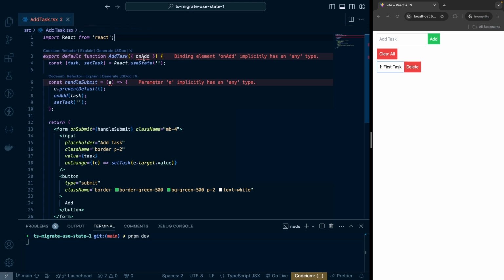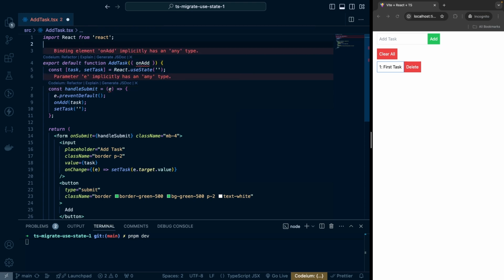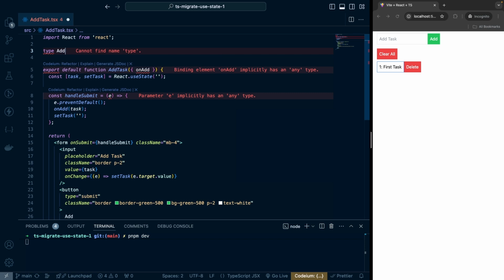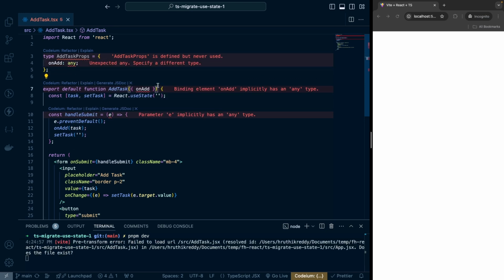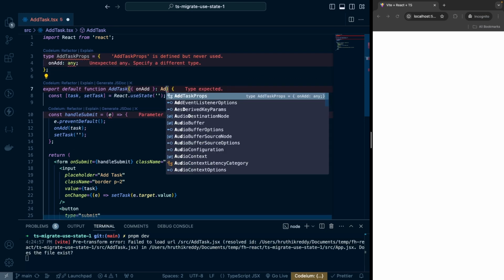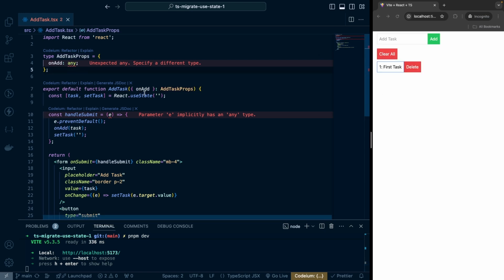Let us first work with the same stuff which we did previously on the onAdd part. Again, I'm going to declare a type AddTaskProps, and this would be onAdd. Again, type it any, and let me also declare over here, it's going to be AddTaskProps. Again, looks like our dev server was killed. Again, restart, and we should be good. Okay, good.